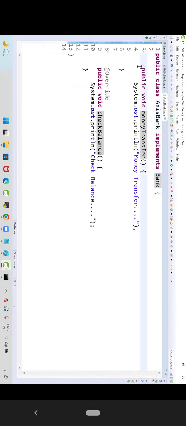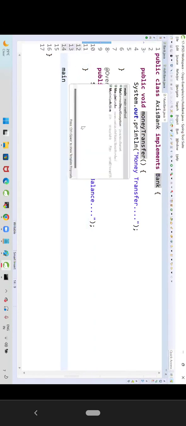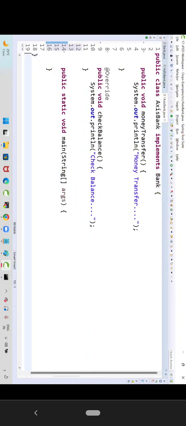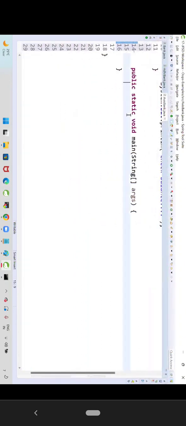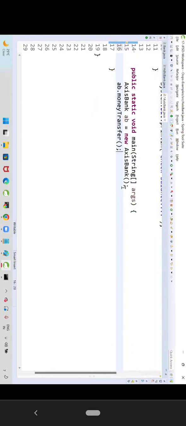Now, I want to execute Axis Bank methods. How can I? Main method. Inside the main method, what do I need to do? Create an object. Can I create Bank b = new Bank? No. Why? An interface will not contain a constructor, so an object cannot be created for an interface. Let's go for AxisBank ab = new AxisBank. ab.moneyTransfer, ab.checkBalance.